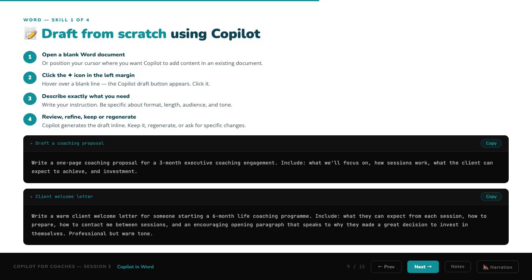Copilot eliminates that obstacle. You click the inline draft button, type your instruction, and Copilot writes the first draft, not a perfect draft, not a final draft, a solid, structured, professional first draft that you can review, adjust, and make your own. Here's the exact prompt I want you to try. Write a one-page coaching proposal for a 3-month executive coaching engagement. Include what we'll focus on, how sessions work, what the client can expect to achieve, and investment. That instruction will produce a complete, structured one-page proposal in about 10 seconds.